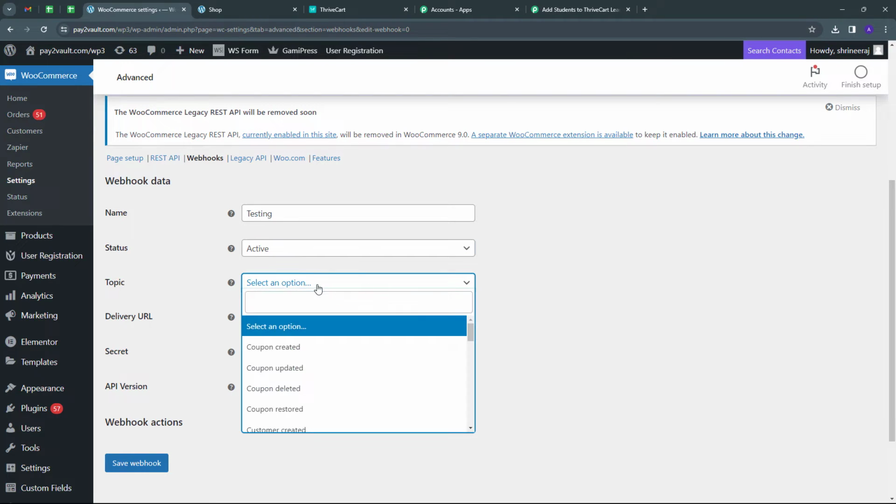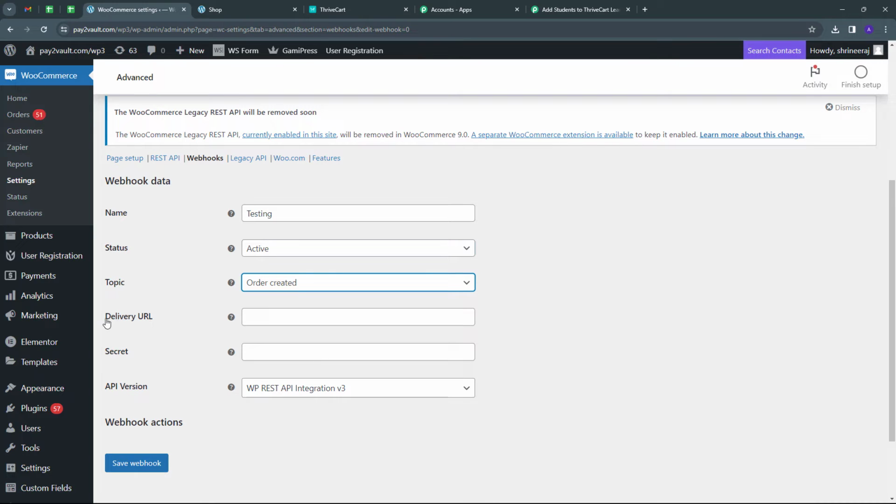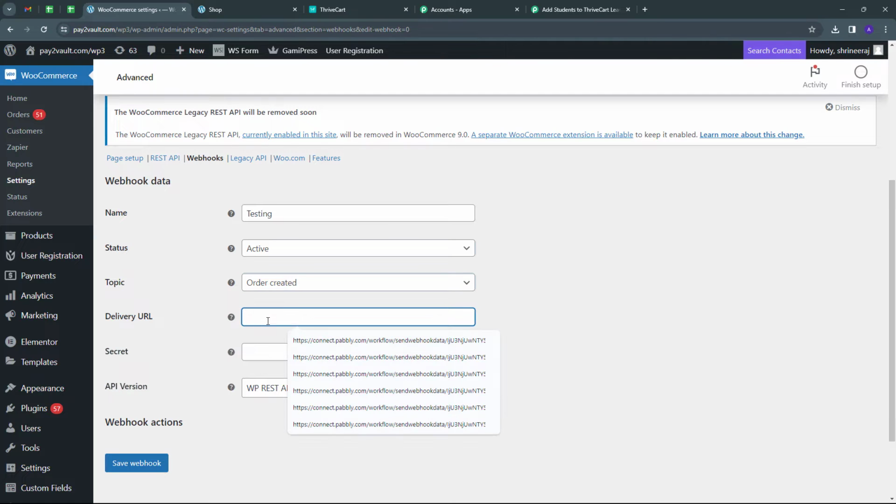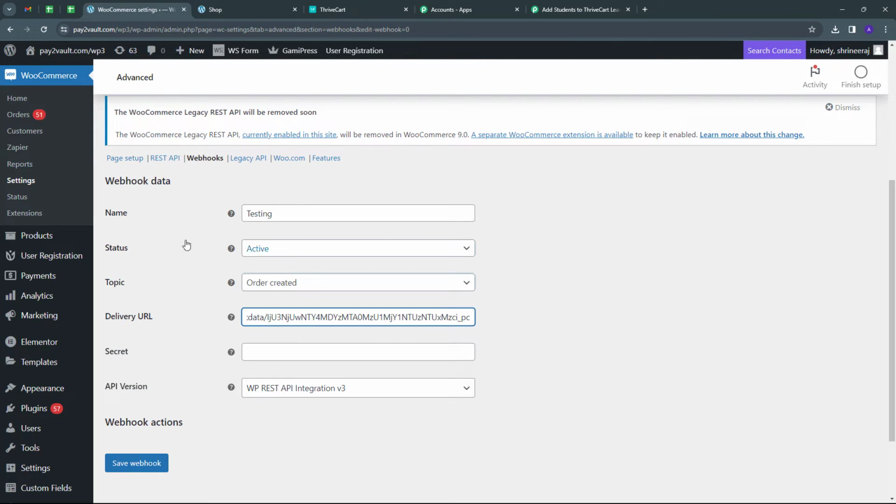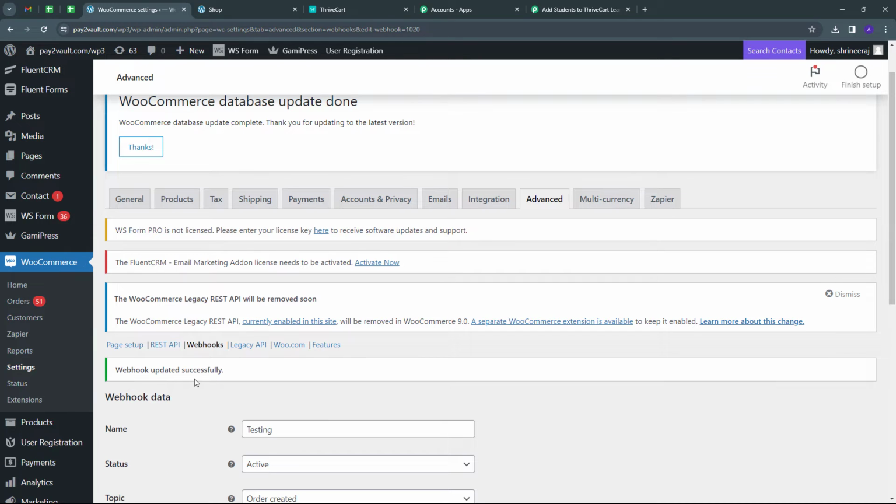So I'm going to open this tab and here I'm going to search for order created. So this is going to be my event or topic. So I'm going to select that. And now I need a delivery URL. For delivery URL, I'm going to paste my webhook URL that I have copied from Pabbly Connect. So I'm going to paste that here and I have filled all the required details. Now I'm going to click on save webhook. So I have successfully added my webhook.